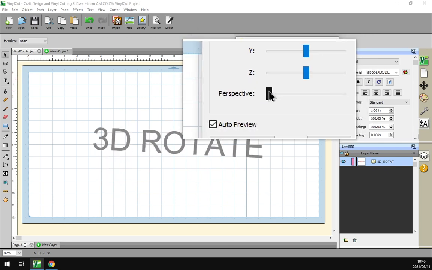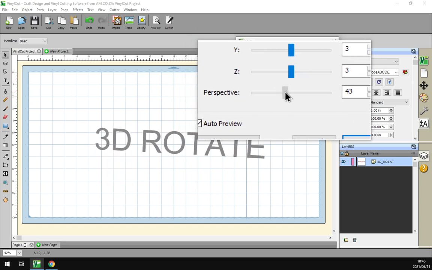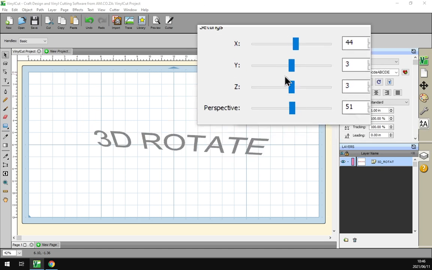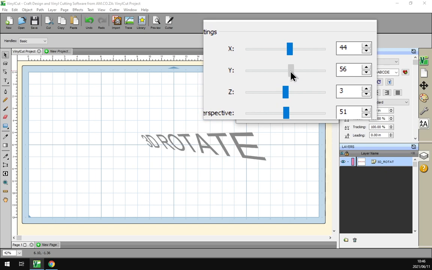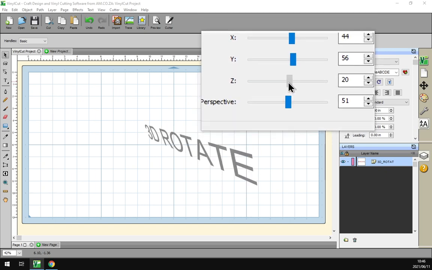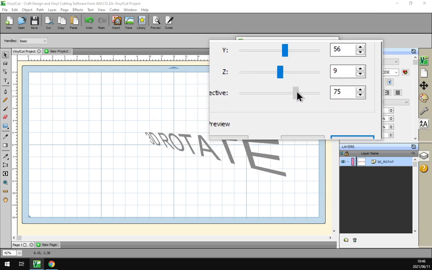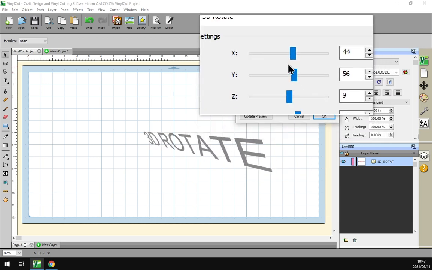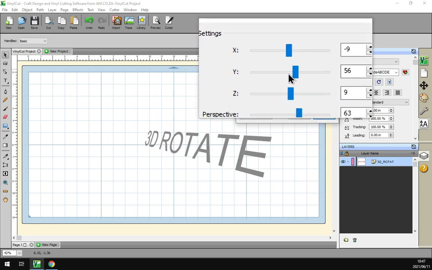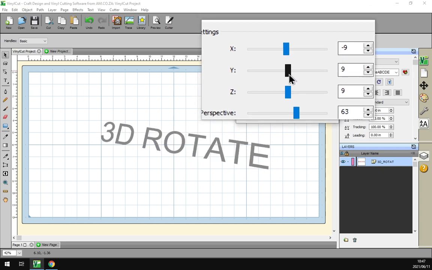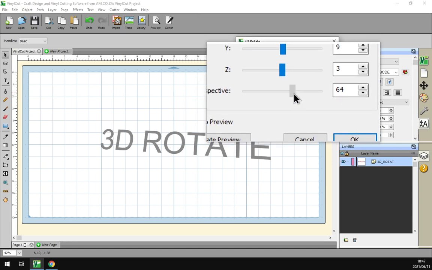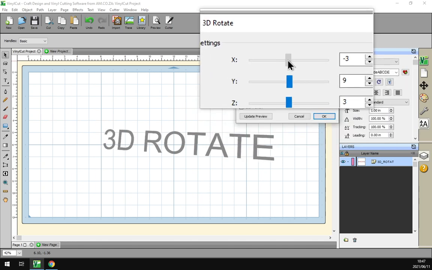Now if we set the perspective here, just set it to about 50. Then if we set these, it should start looking a bit more 3D, as you can see. And as we set this perspective up, it creates even more perspective. So you can imagine you can play around and get some very interesting effects with just playing around with perspective and angles of these rotations.